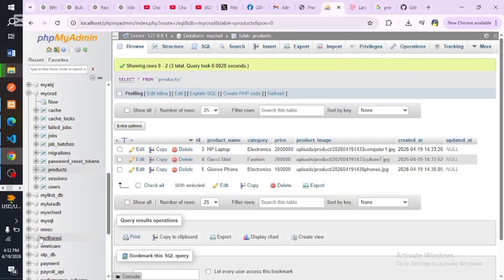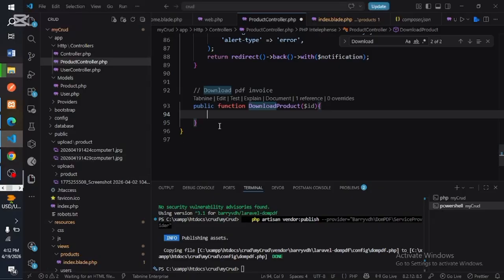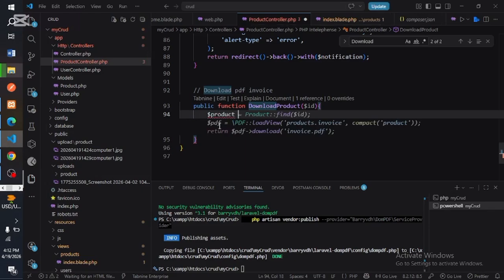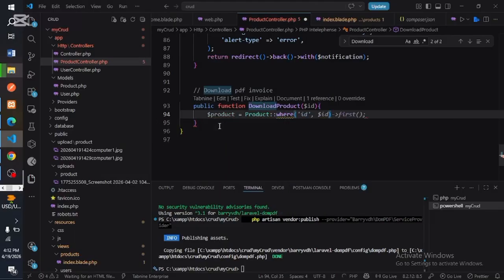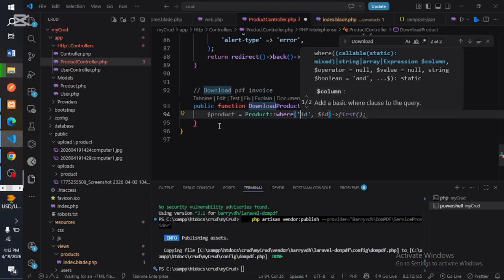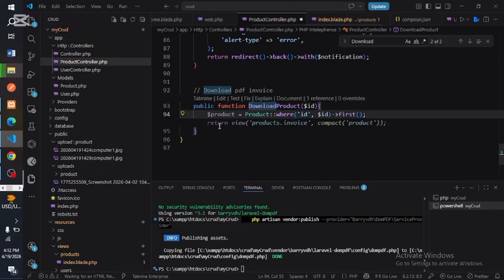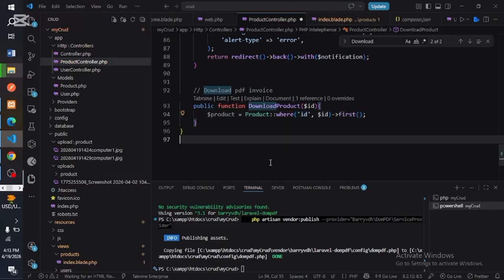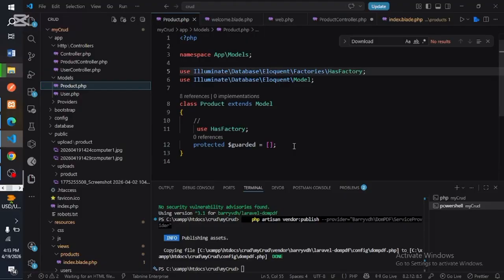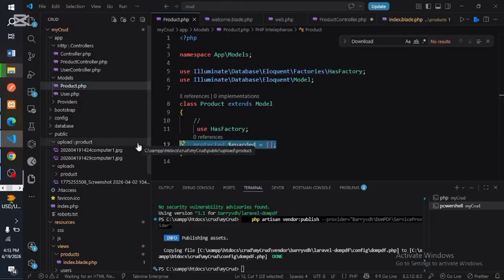So I'll go back to my VS Code. First thing I need to do is to fetch the product. I'll say products equal to Product, where ID is equal to ID. What I want to do first is just get the product. This is the Product method. If you check my Product model here, you see that I use protected guarded, which means it's used as fillable. So I'll return back to my product controller.